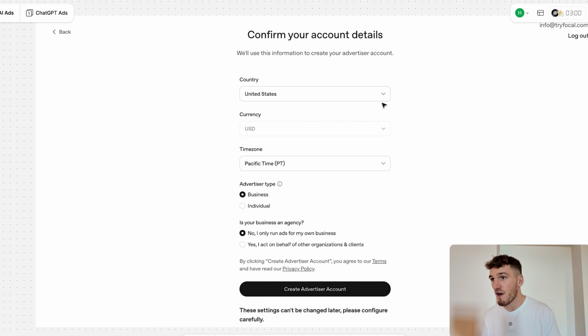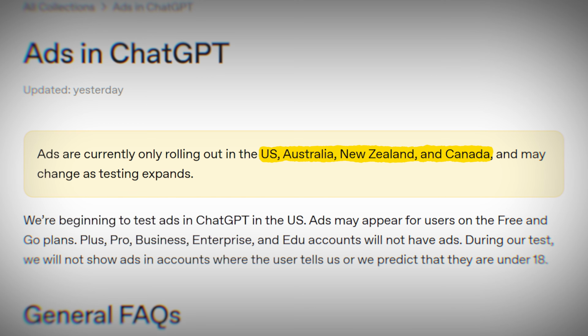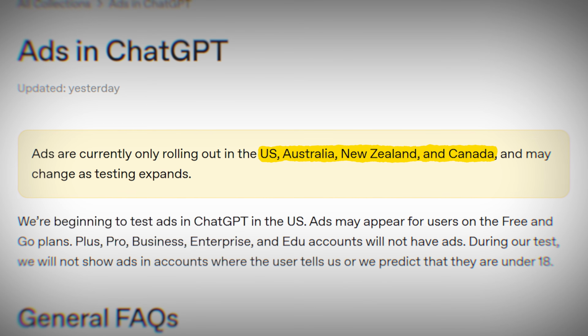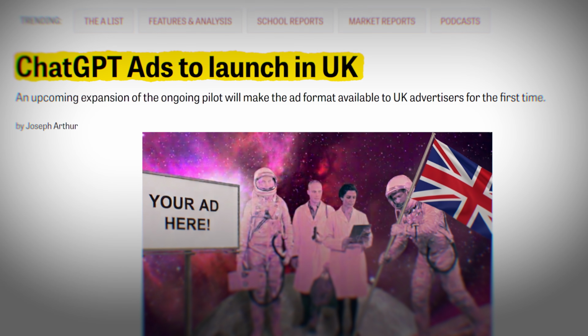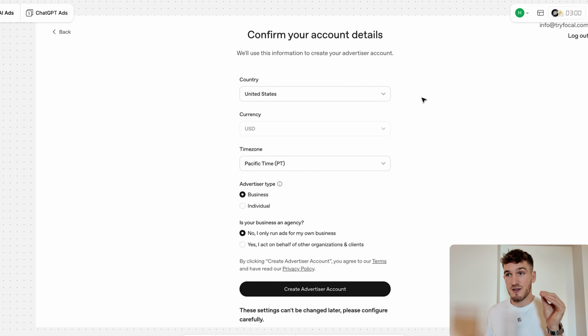From there, you're going to confirm your account details. And this is the first bit that is really important because right now, ChatGPT ads is only rolled out in the United States. So if you want to get access to the ads manager, you need to be a business in the United States. I believe after this, they're doing Canada, Australia, and New Zealand, and then maybe eventually United Kingdom. However, if you're not a business from the United States, then you're not going to be able to get access to the ChatGPT ad manager.